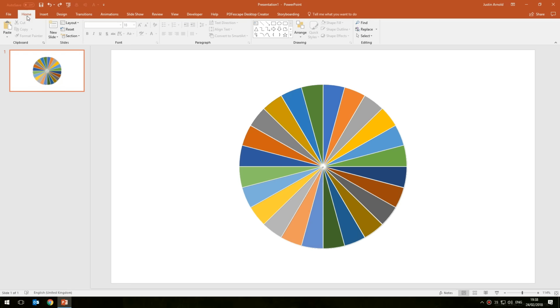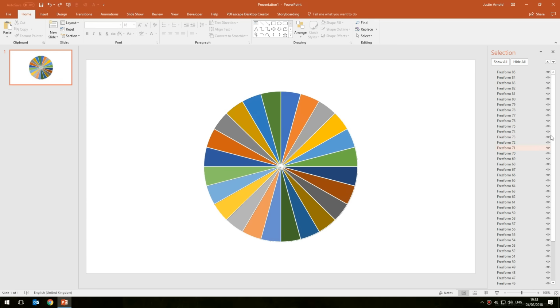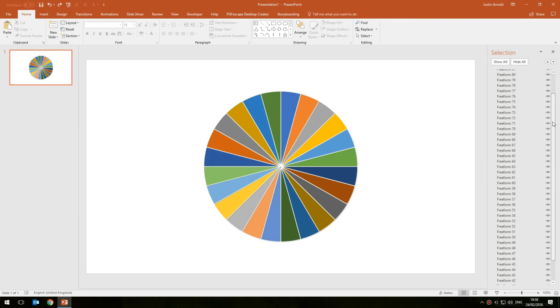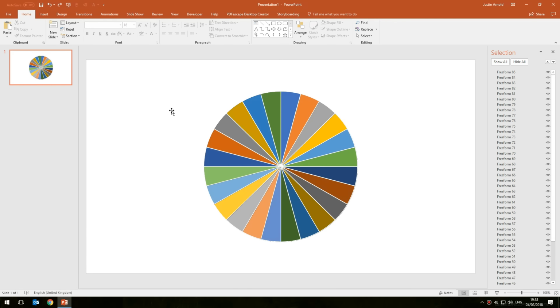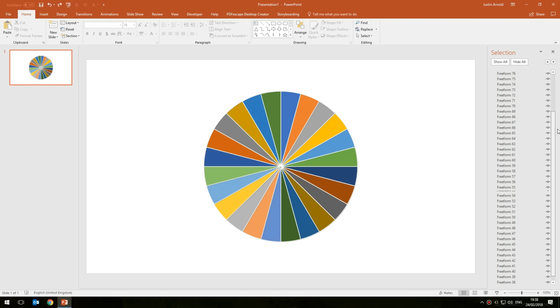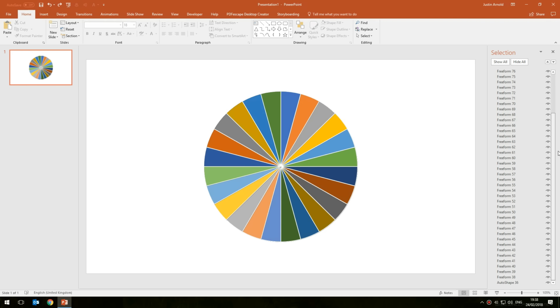If we make sure we're in the Home tab, and on the right hand side of the ribbon we click on the Select arrow and then choose Selection Pane, we can see here all of the shapes that are within our image. Now remember that we wanted 24 students, so you would expect to have 24 shapes. So why on earth do we have Freeform 85 at the top? Counting down, we seem to have quite a lot.